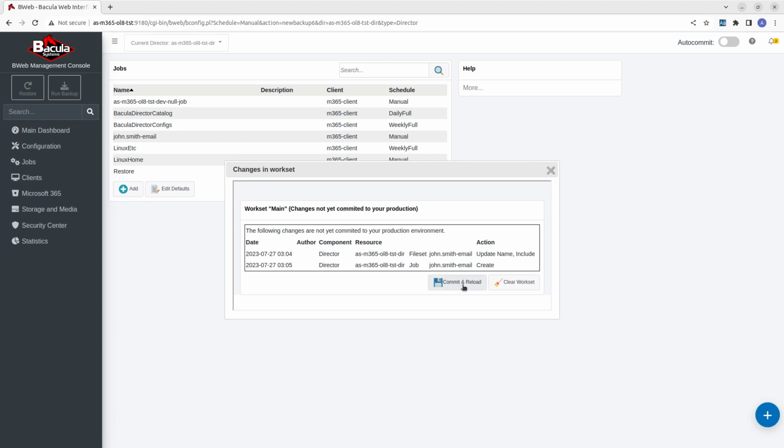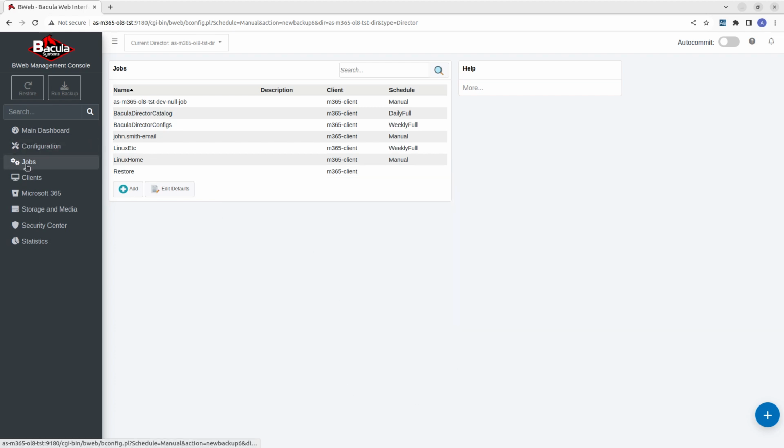That will copy the configuration changes from the temporary configuration directory to the permanent configuration directory of Bacula, and then perform a reload of the director. And once this action is done, I will be able to execute a backup job.